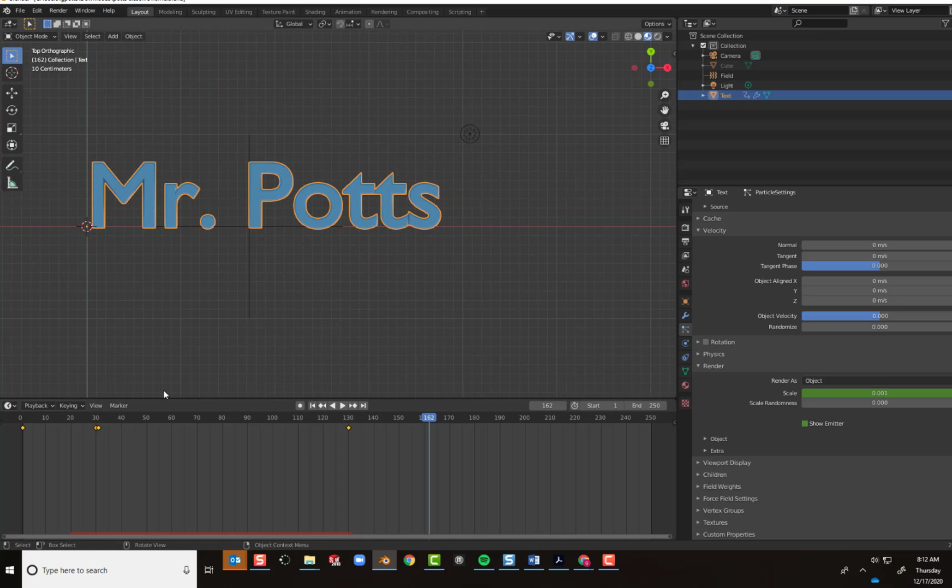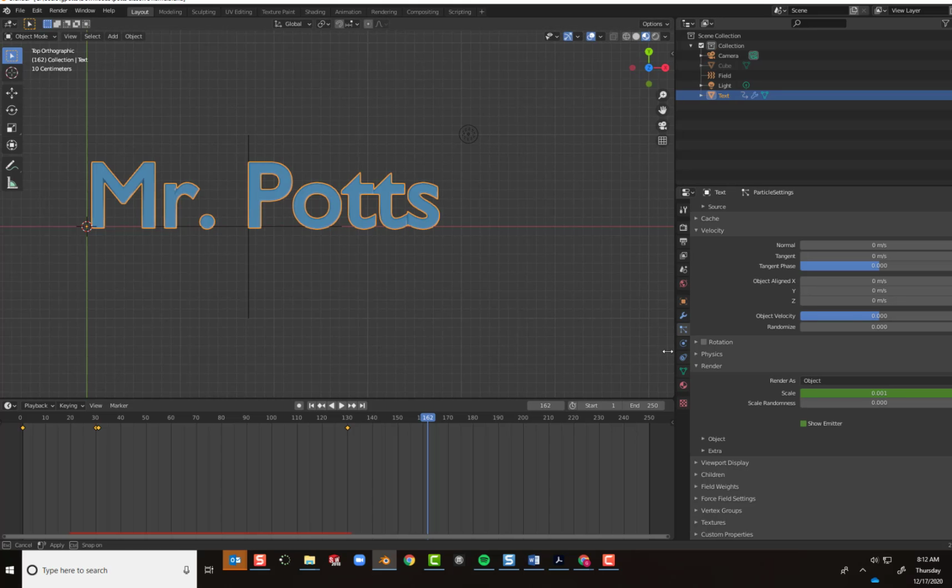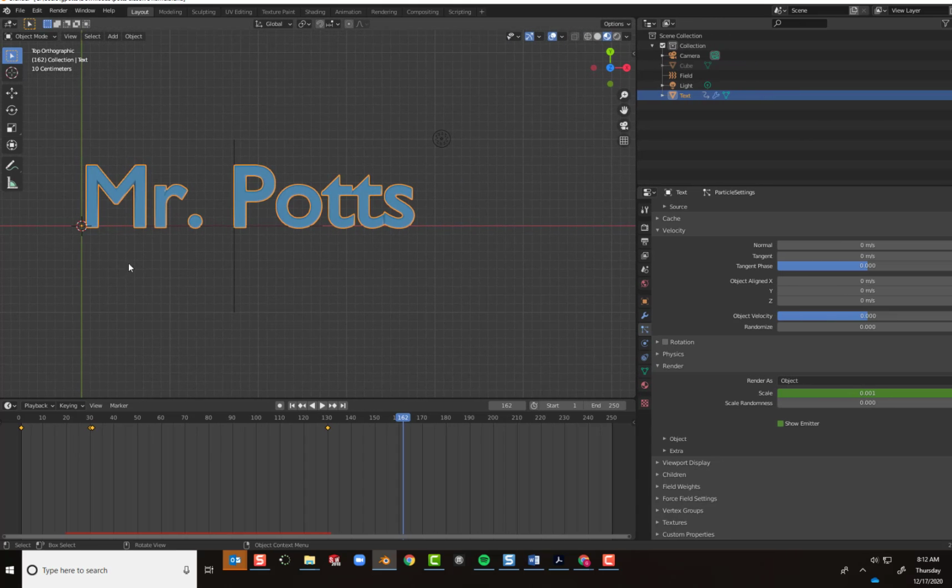Now, your text doesn't disappear, and it won't disappear until you render it. So you won't be able to see that. So for today, what we're going to do is we're going to add a plane. We're going to add something for this to sit on, and we'll set up our lighting, and we're going to render it. Okay.